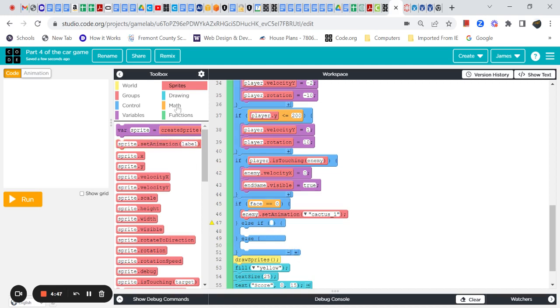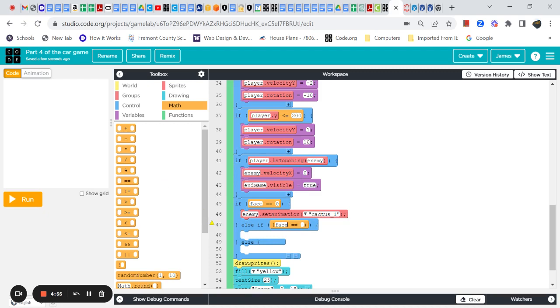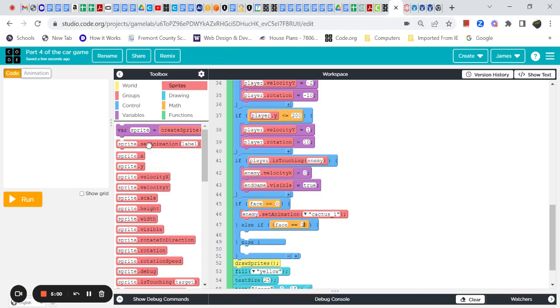So now I'm going to get math, and I'm going to grab equals again. So if face equals 1, it's going to be something else. So here we go. Set animation. And we've got our enemy, and we're going to do cactus 2.